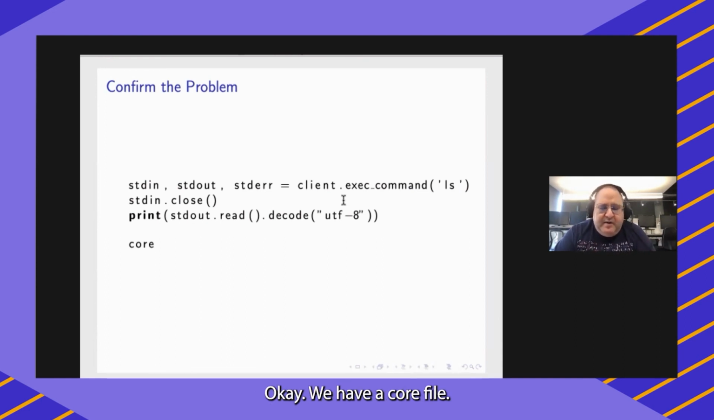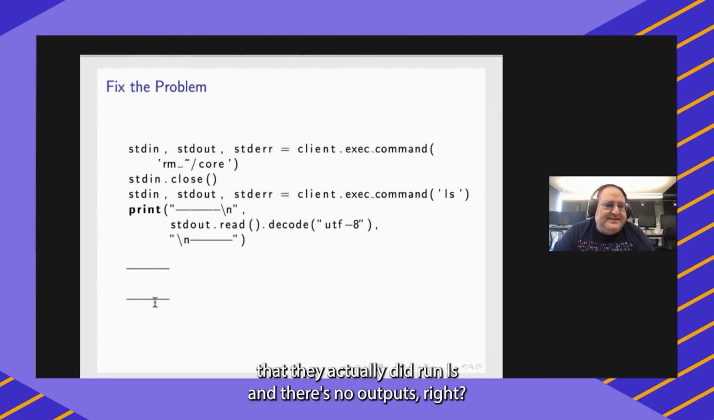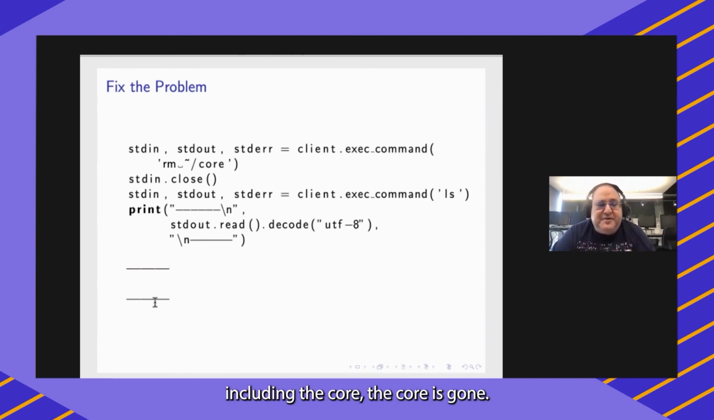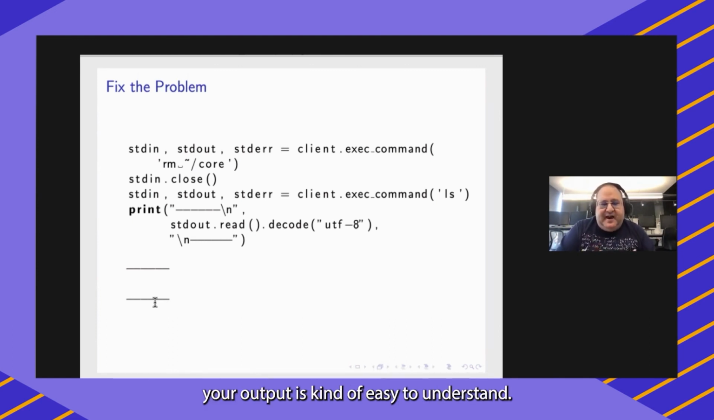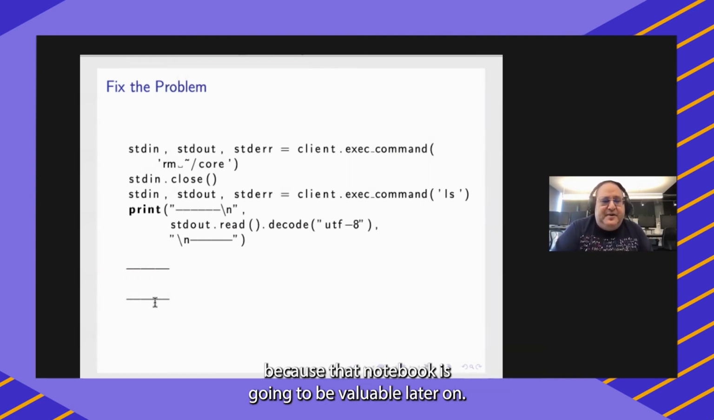So let's check. Okay, we have a core file. Clearly, we want to delete that. So let's delete it, and then ls again, just to be sure that my output is clear. I did this print so that we see that I actually did ls. And there are no outputs, right? So in this specific directory, there are no more files, including the core. The core is gone. So the problem is actually fixed. This is, by the way, very typical. You want to make sure that as you do the notebook, your output is easy to understand and easy to confirm that you've done the right thing, because that notebook is going to be valuable later on.